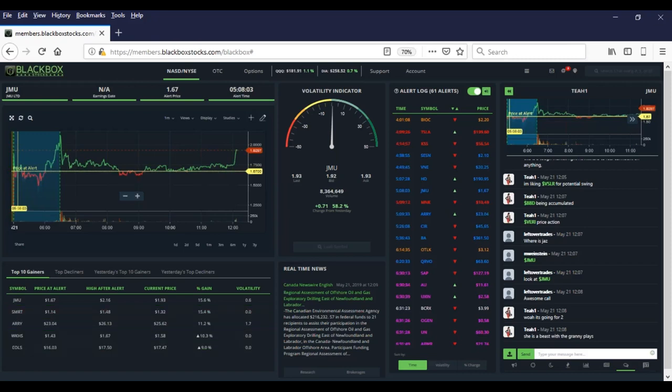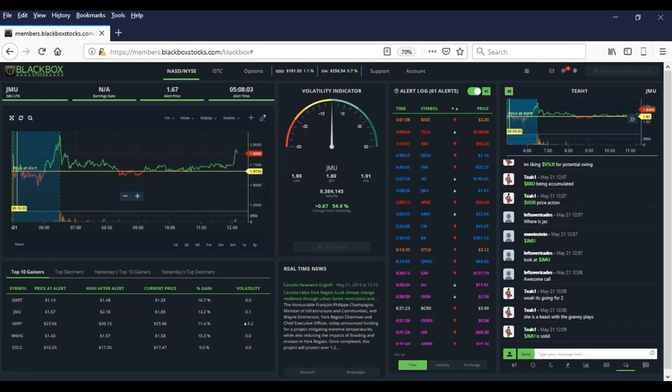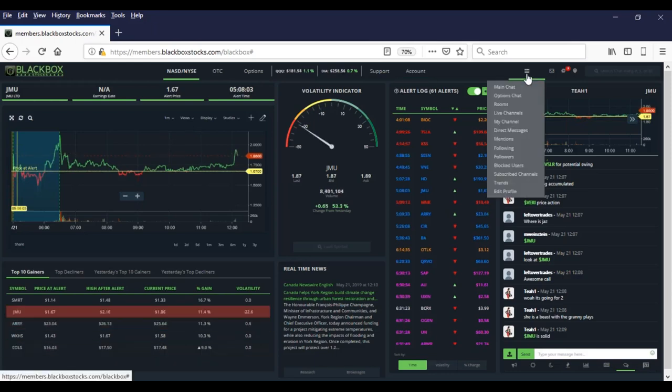If you're a stock trader, this trade room with Tia and the other traders alone is an amazing advantage to have over others in the market. And Tia's here every single day during market hours. At the same time, you can actually create your own channel too if you're more advanced and you want to share some of your own knowledge and information and hold your own classrooms. You just go right up here and you go to my channel.